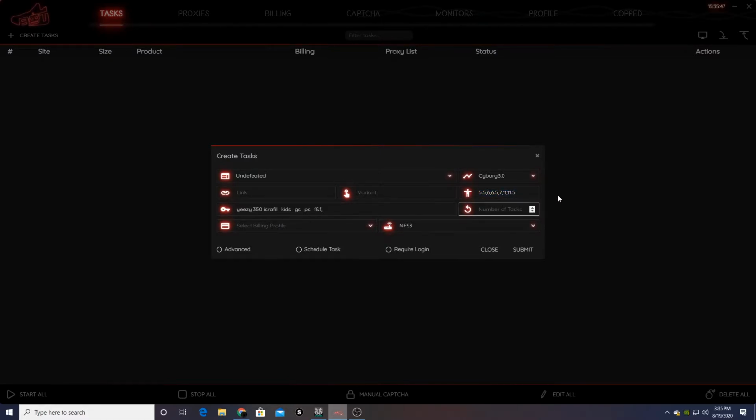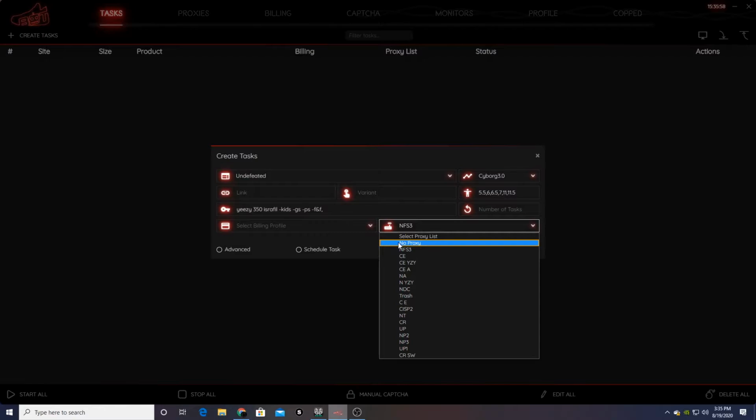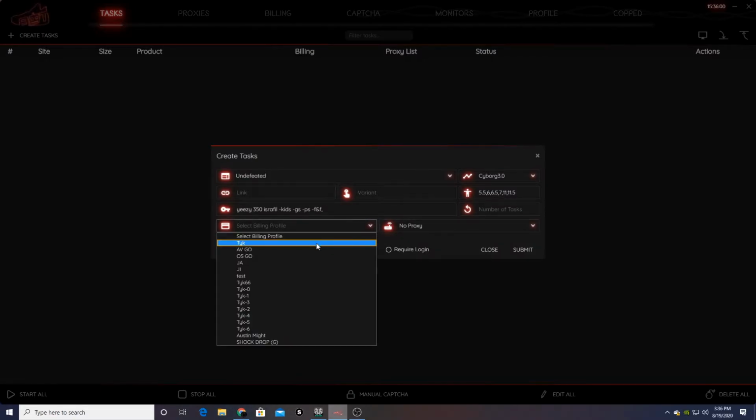For the number of tasks, I leave that as 1 because, as you know, you need to sign in with Undefeated. So I like to keep it at 1 task per login. You can do 2 tasks, that's completely fine, but I always leave it at 1 task per login. So I'm just gonna leave that alone. No proxy and our billing profile type.